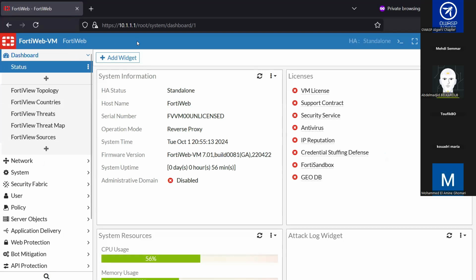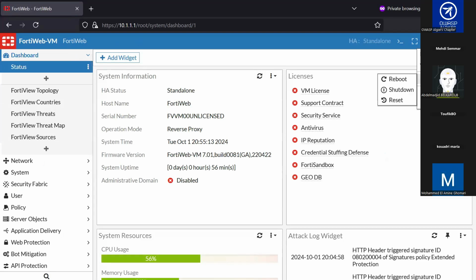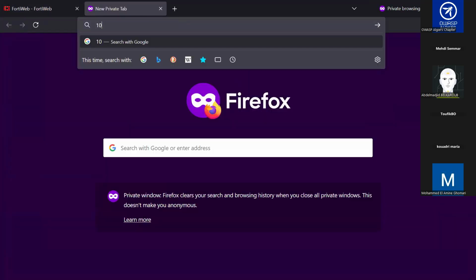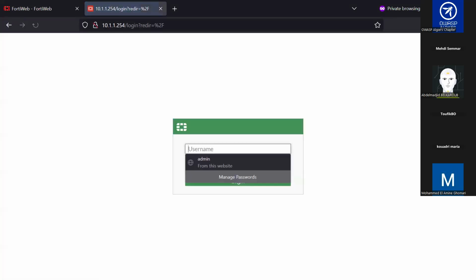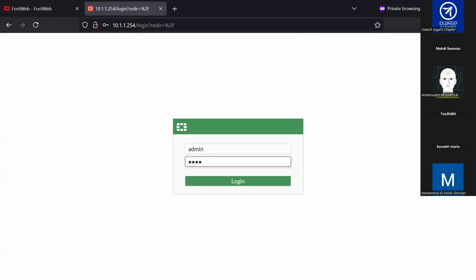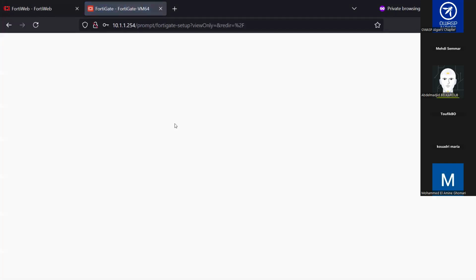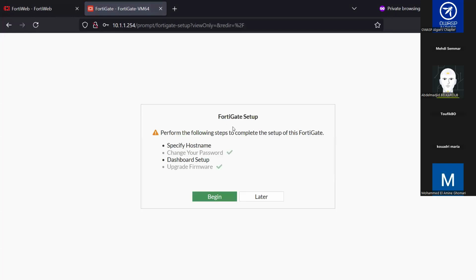I tested the WAF before the session. This is why it doesn't require an authentication, okay? I then open 10.1.1.254, and this is the firewall. I will use the admin and the password I just configured. And here I'm connected to my firewall GUI. Perfect.